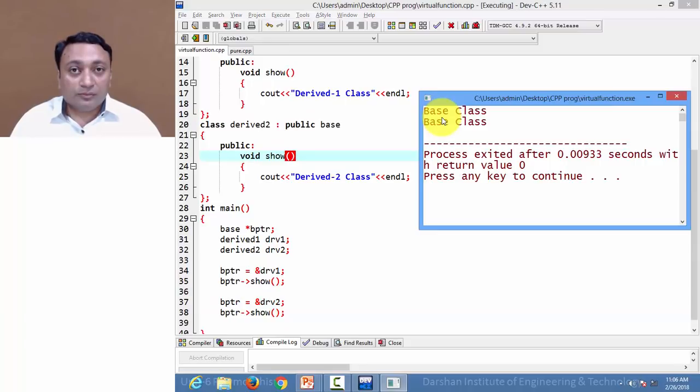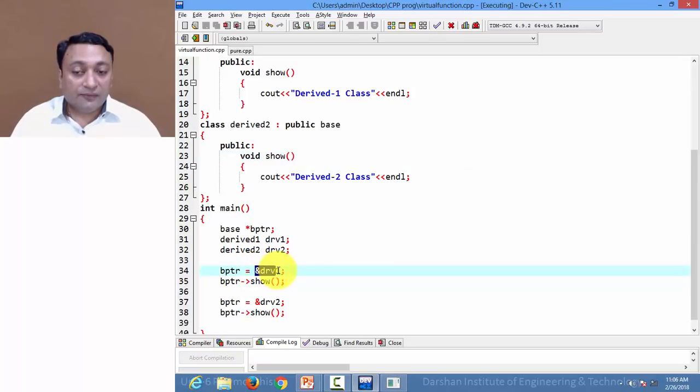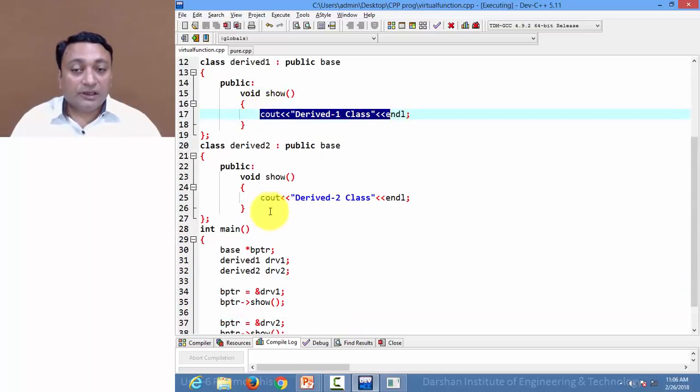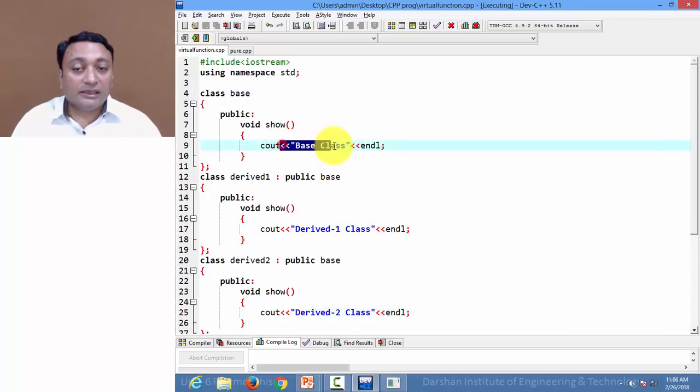It is calling the show member function of the base class, though we have assigned the address of derived 1 and derived 2 and we are calling the show method. Rather than calling derived 1 and derived 2, it is calling the base class. So for this reason we need a virtual base function.